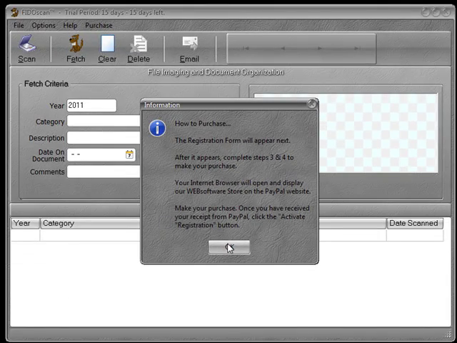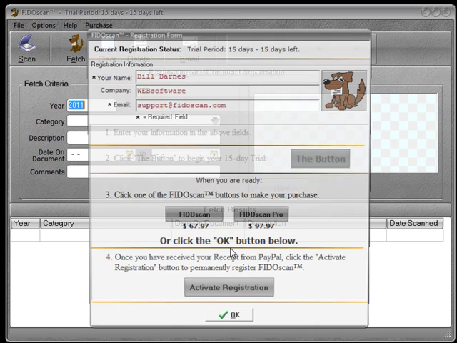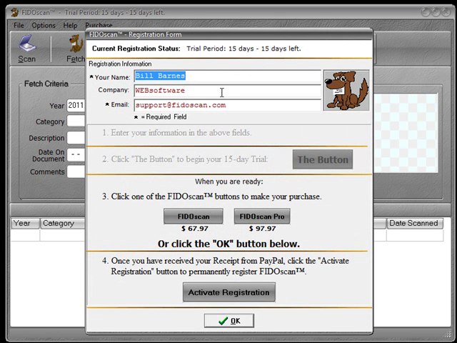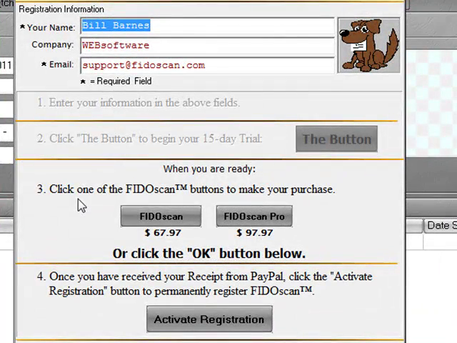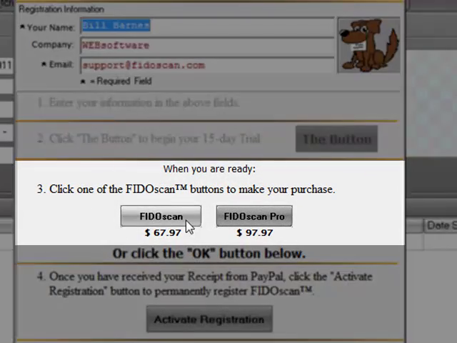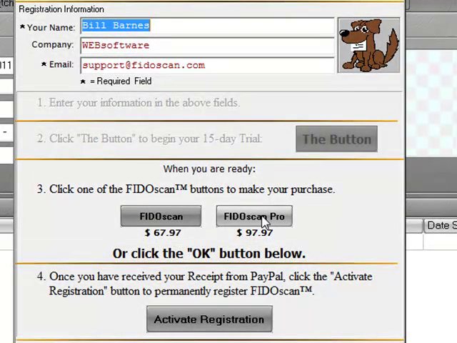Okay, let's see how that works. So we click the OK button. Up pops our registration form again, and you'll notice that our name, company name, and email address are there. But now steps 3 and 4 are highlighted. So what we're going to do, there's 2 buttons here, FIDOscan and FIDOscan Pro. And we want all the features that FIDOscan offers, so we are going to purchase the Pro version. We click the OK button.